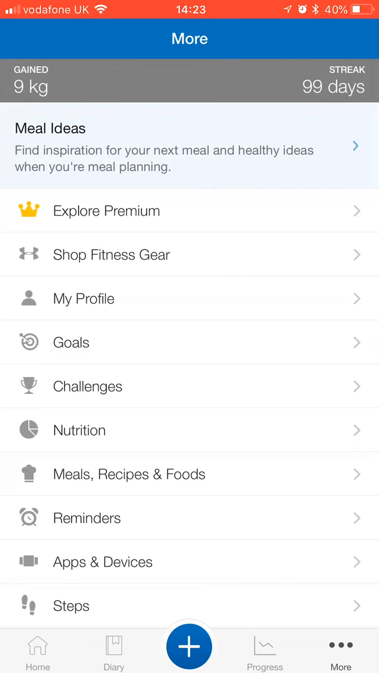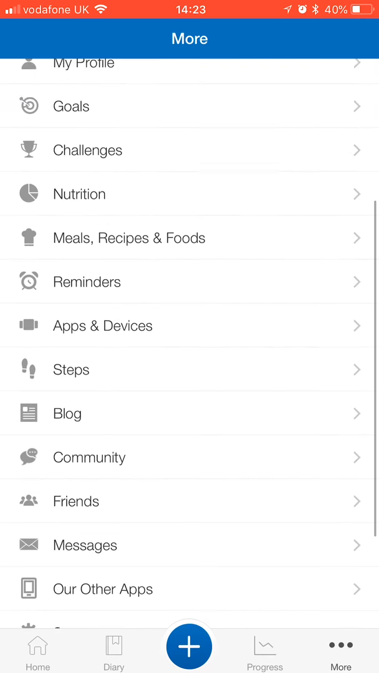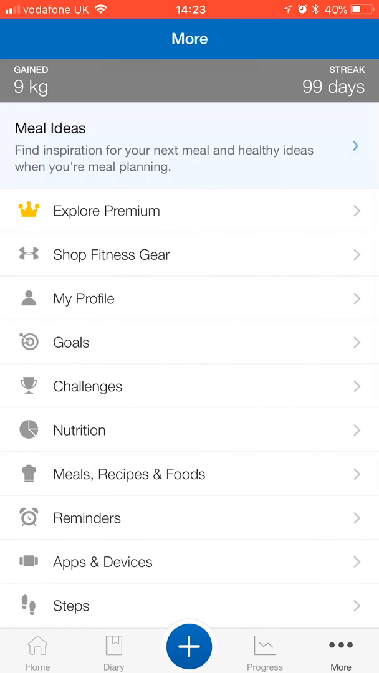If you're not calorie or carb cycling, you don't need that. If you are calorie and carb cycling and you don't want to pay for it, you can still do it by just editing it on a daily basis as and when you need. So we're going to add some food.